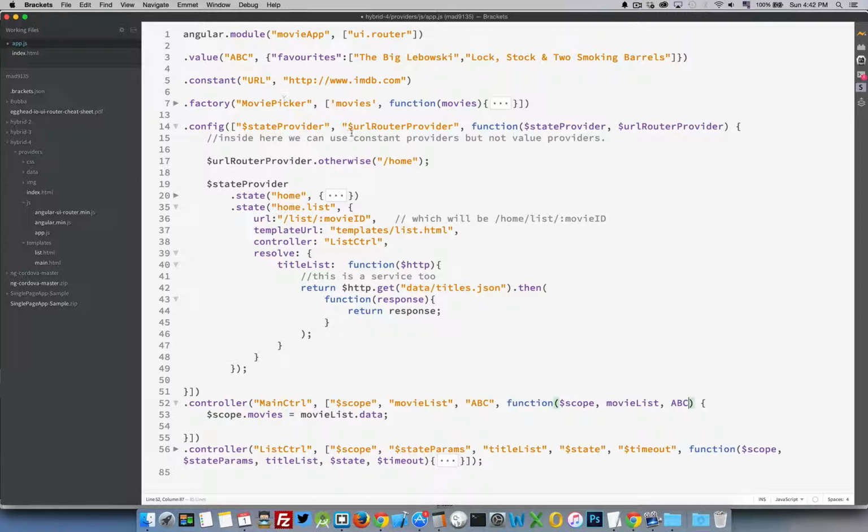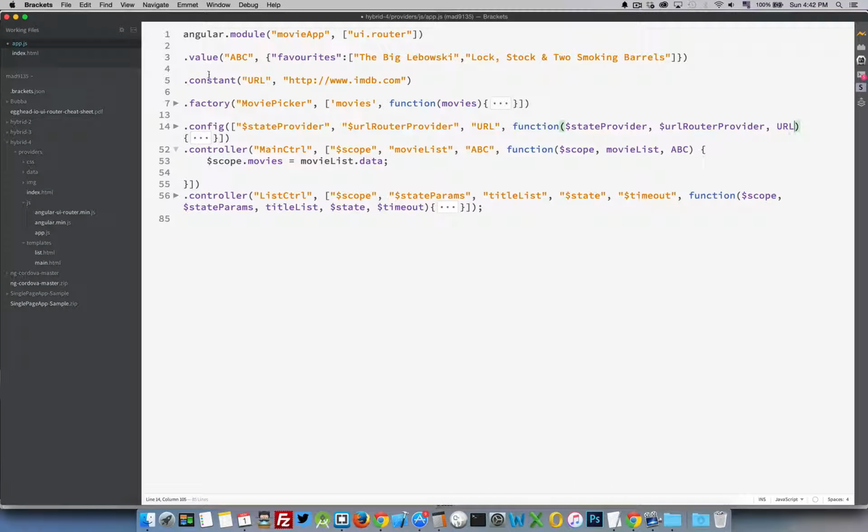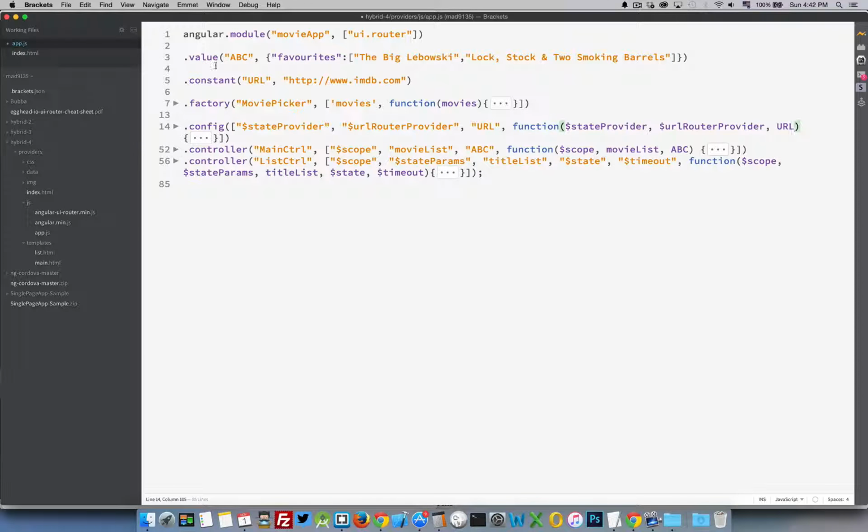So let's say this constant I wanted to use, I could come in here and add URL and then put in that actual constant here and then use it somewhere inside my code. So constant we can use in the config, value I can use in the controllers, constants I can use in the controllers as well. I have the option.